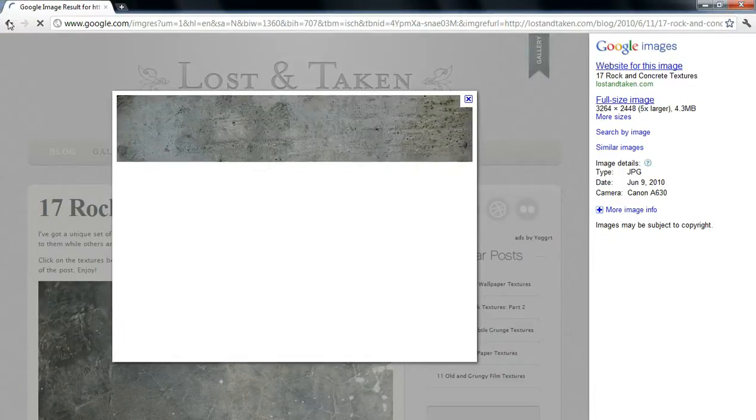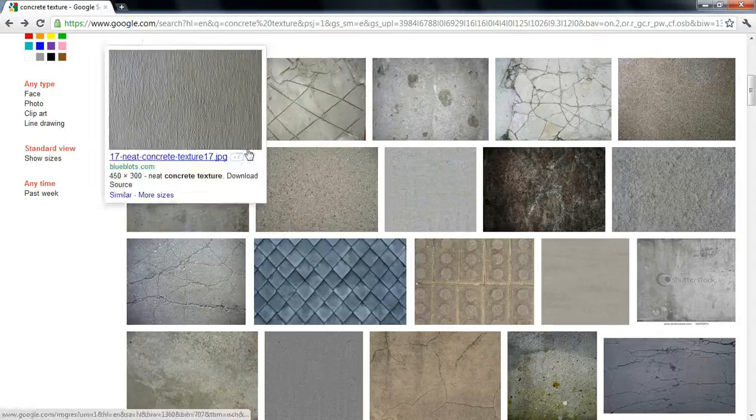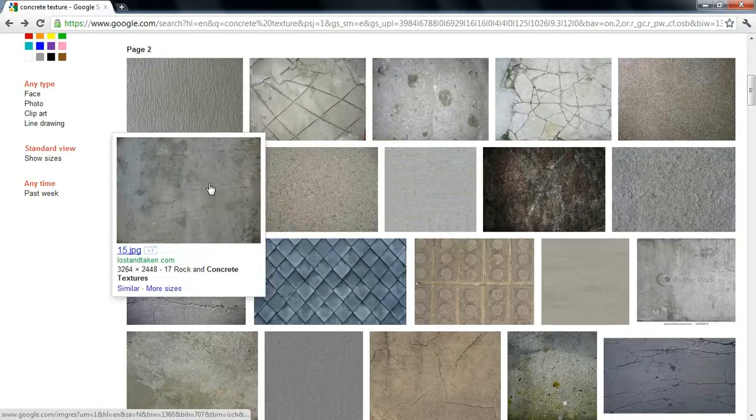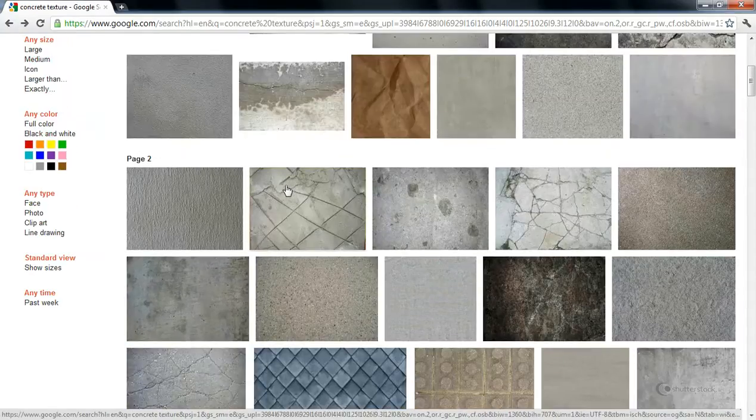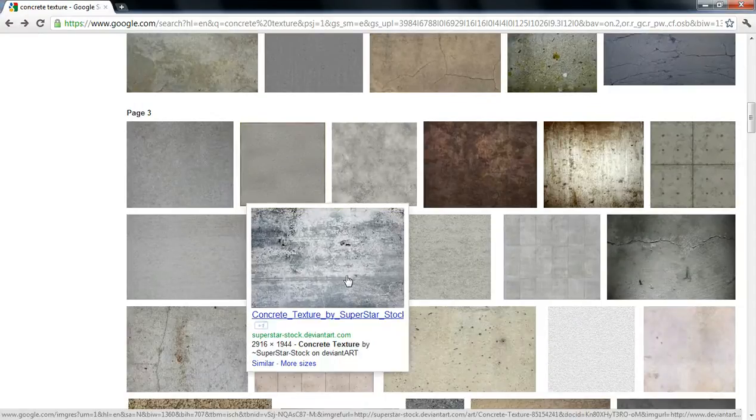So what you're looking for in here is good concrete. You want a pretty big space so you don't have to layer or deal with any of that. You also want a high res picture. Like this one is 3264 by 2448, which is really good. It's high detail, so when you scale it down or scale it up, it's going to look good. But I am liking this texture right here.